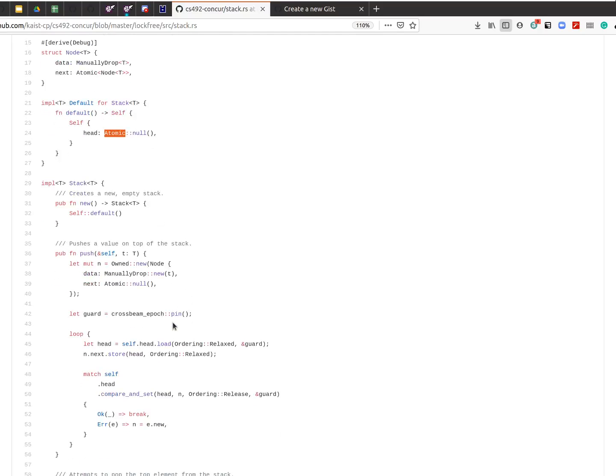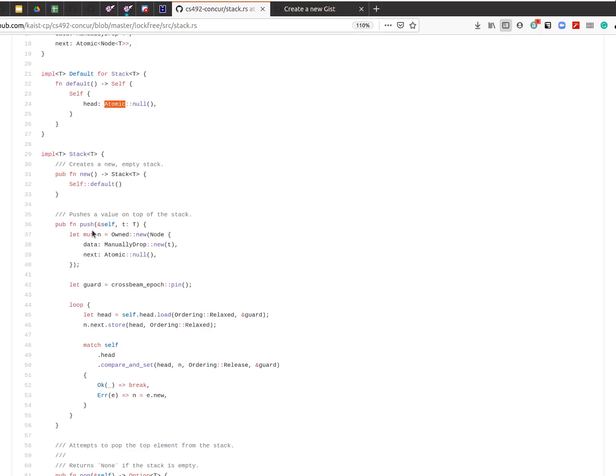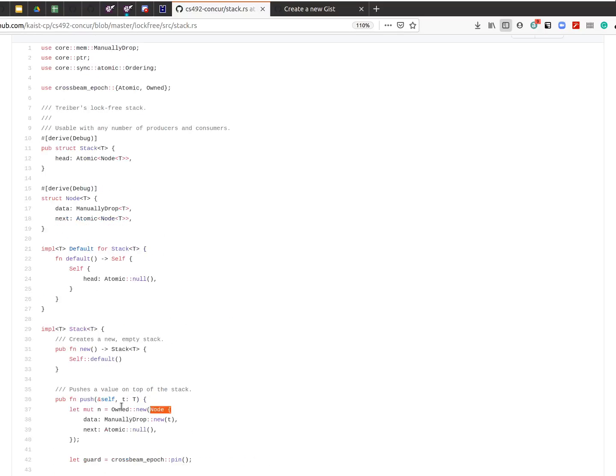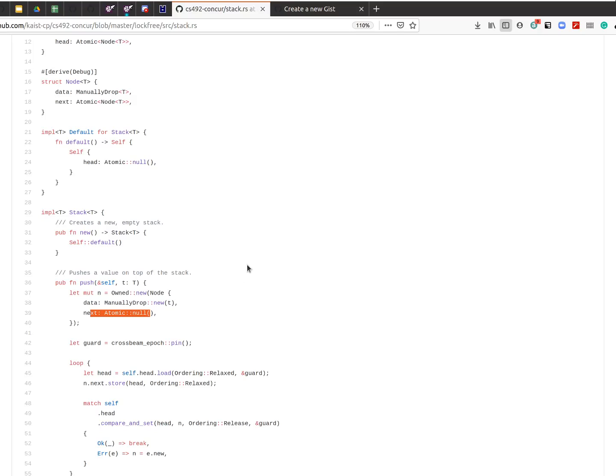Now, let's suppose that we want to push a value. As I explained in the figure, you first create a new node here. You can think of it as an allocation in the heap. So in the heap, a new node is allocated. But in order to use the crossbeam epoch library, you need to use what is called Owned rather than Box or other types. Let's think of it as just a heap allocation that is meant to be used for concurrent data structures. And the data will be the new value given here. And the next pointer is yet null. Okay, so far so good.